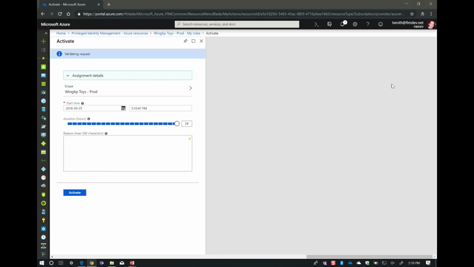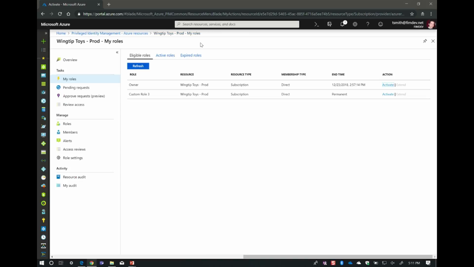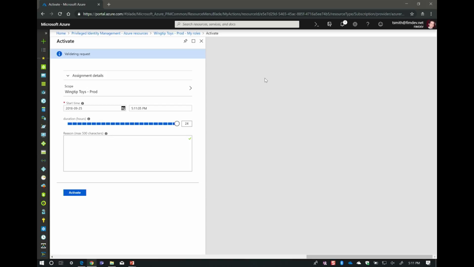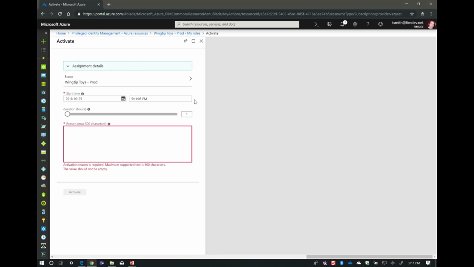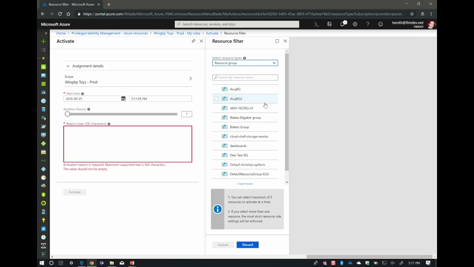And when I do so, I can choose the scope. The scope is really important because that's what dictates what I can or cannot do within this particular role. And of course, the demo gods are not playing nicely with me. I'll just choose this particular one. All right, so I've selected the scope here. And what you can see is I have access to all of the resource groups or subscriptions. Imagine these were subscriptions, all of the subscriptions underneath this management group.